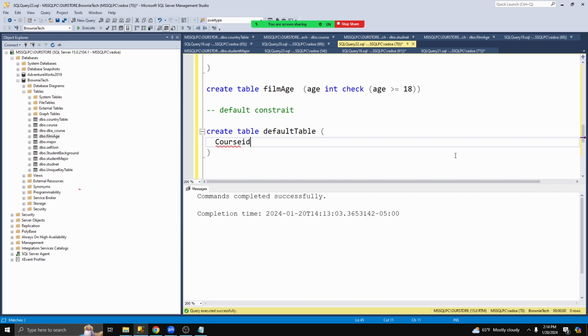Course ID int primary key, let's say, right? And then it should be not null. You don't have to put not null, but it will by default take not null, so it's optional to type it. It will automatically take it. And then course name equal to varchar. But if they don't put the course name, I want to put the DBA course, because everyone is taking DBA course here, right?